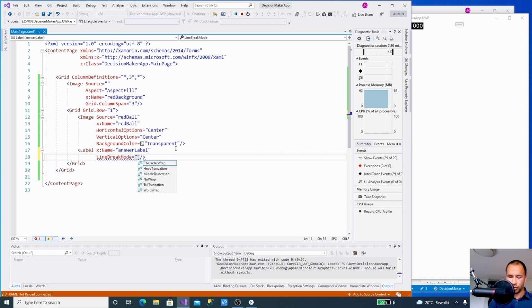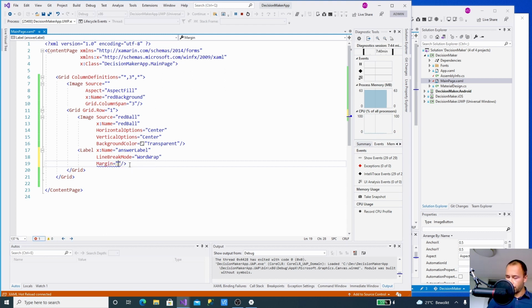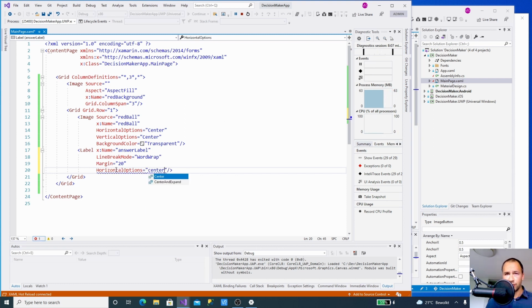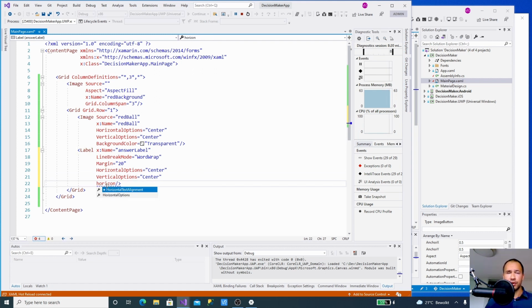Line break mode: word wrap, because on some devices, when the text is too much to fill up the ball, it will have to make sure that it goes nicely to the next line. I'm going to give it a margin of 20, so when the answer is too long, it will not clip on the sides of the ball. Just like the ball, we need this to be horizontally centered. We also need this to be vertically centered. And we also need the horizontal text alignment to be centered.